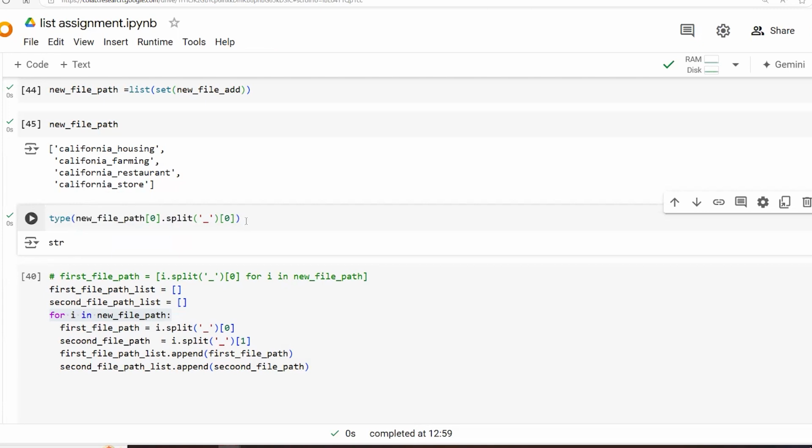Elisa, what she's saying is that when the first time you did it, you see this California. You separated, what is it called now? You said you want to split by underscore. So it took away housing, farming, restaurant, store. Then it came out with California, California, California, California. So that's what she's talking about.